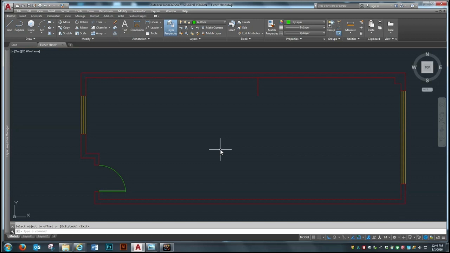Okay, that wall needs to be 3 foot 5 1/4 long. So we're going to offset again, 3 foot 5-1/4, enter. Click this line and go down.